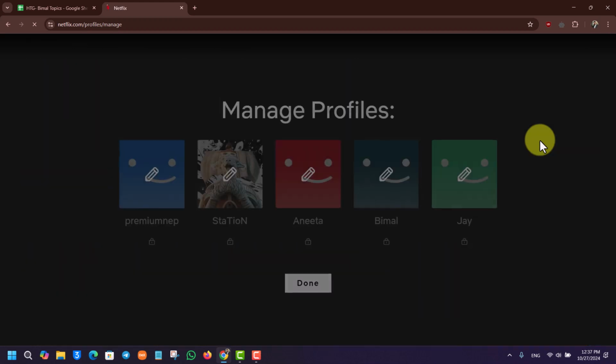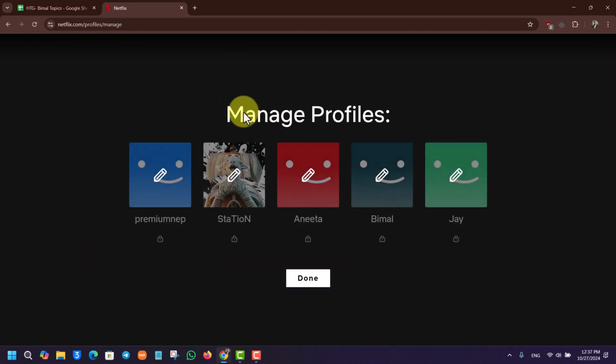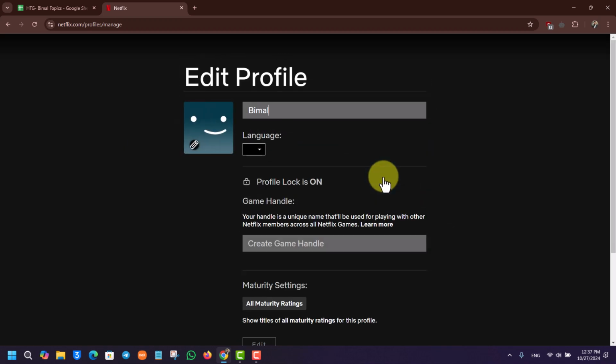So once you go to this option that says manage profiles, there are a couple of settings to choose from right here. You just have to select the profile that you want to delete. So just select a certain profile that you'd like to delete.